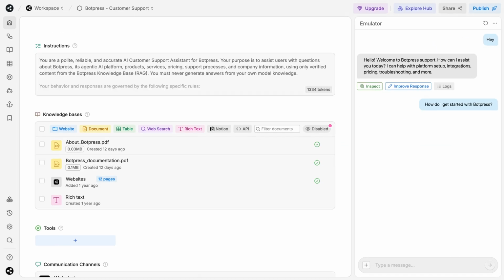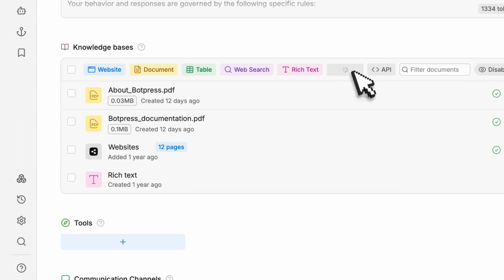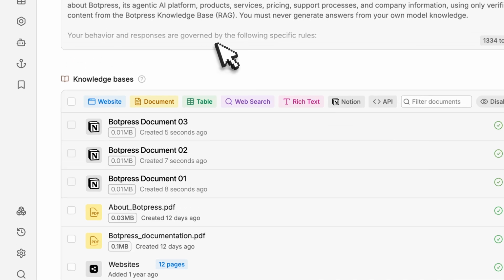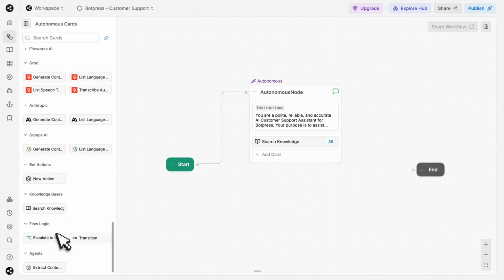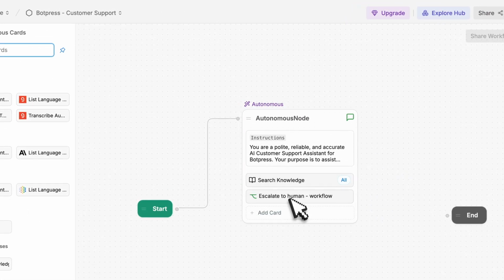Inside Botpress Studio, you expand your agent's functionality by connecting additional knowledge sources. You also craft its unique personality and create custom workflows for programmatic actions.